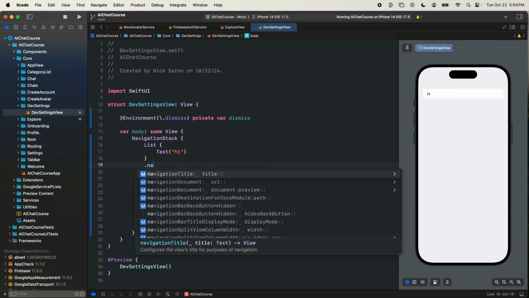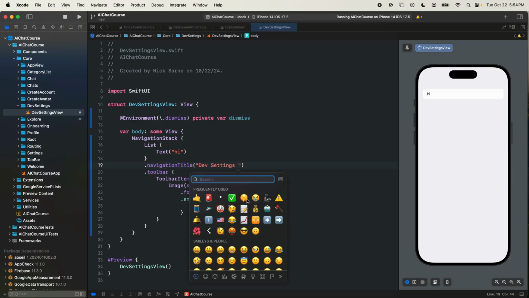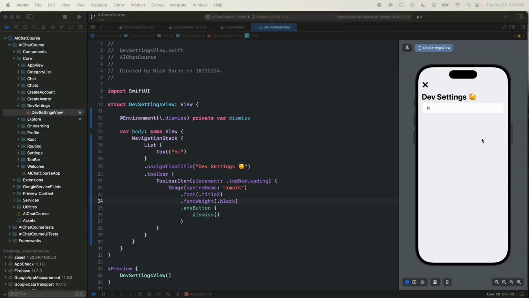Let's put a nav title of dev settings. Again, I'll put an emoji on here. Let's do something fun, like maybe this one. The shocker image, dev settings, so cool. All right, title 2, font weight, black. Get a real thick X mark on here. Now we're going to add to this as we go through the course. We're going to add a bunch of buttons in here and things for the developers and the team to actually use. But the first thing that comes to my mind that I want to put in here is the user's ID. So we're going to get that from the auth manager.